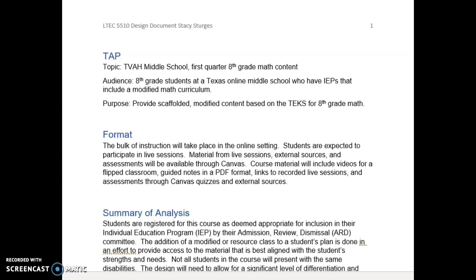Hi, this is Stacy Sturges, and this is a quick walkthrough of the final version of my design document for content design for the first 9 weeks of instruction for 8th grade math students at a virtual online school, particularly students who have IEPs that call for a modified math curriculum.